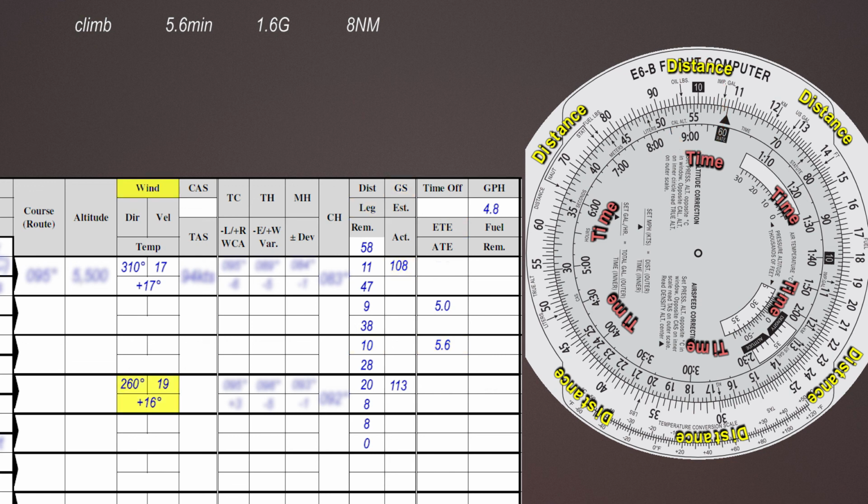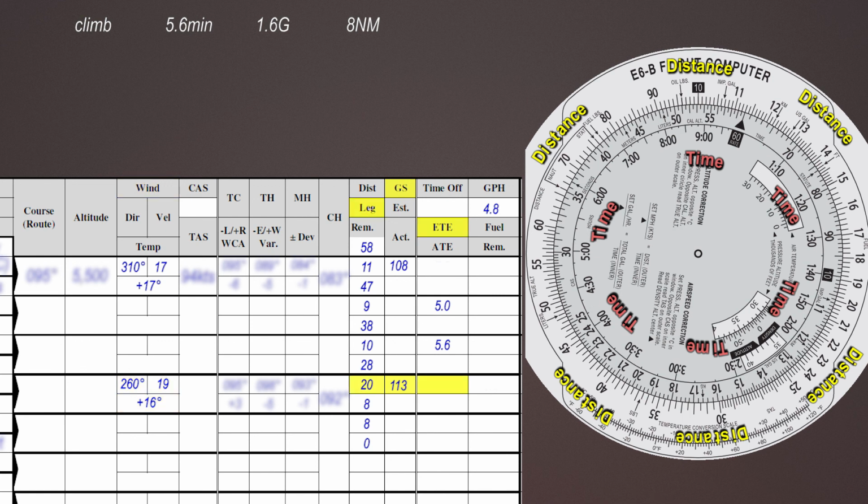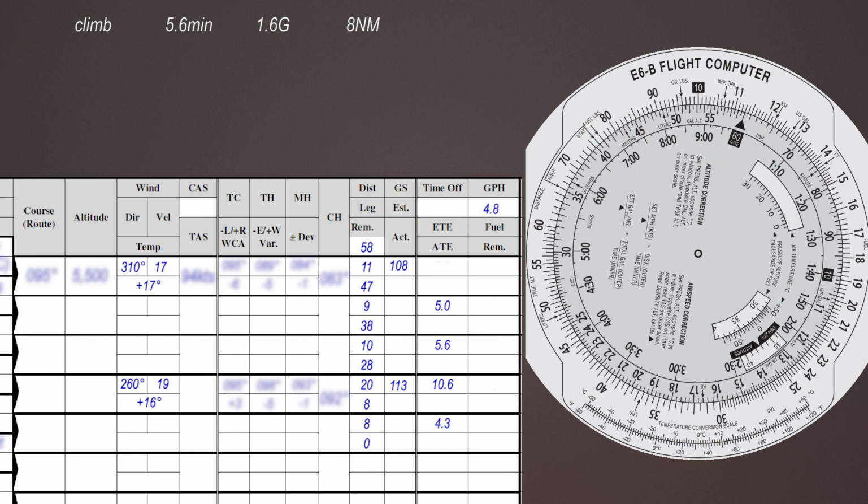Now our winds change, so let's not forget to change our ground speed, and the ground speed is 113. So we will move our rate arrow to 113. On the outside we'll find 20 miles, and that looks like 10.55 or 10.6. And finally our last leg is 8 miles, so if we go find 8 on the outside, on the inside it happens to be 4.3. So now we have our time.